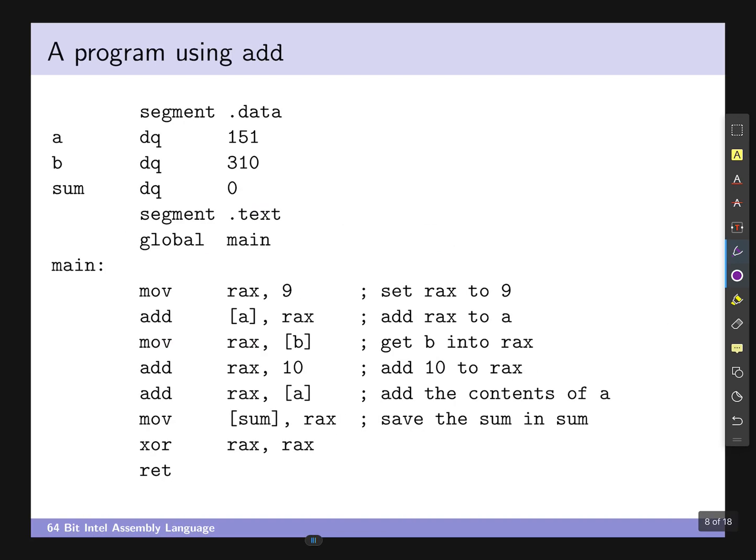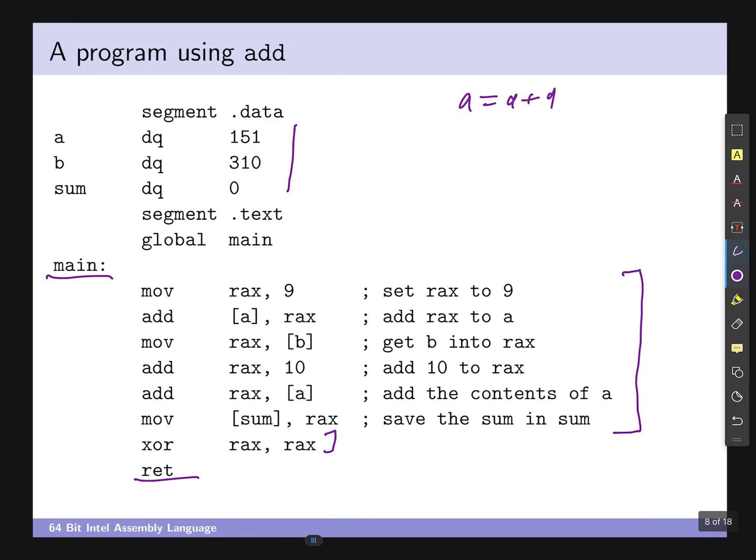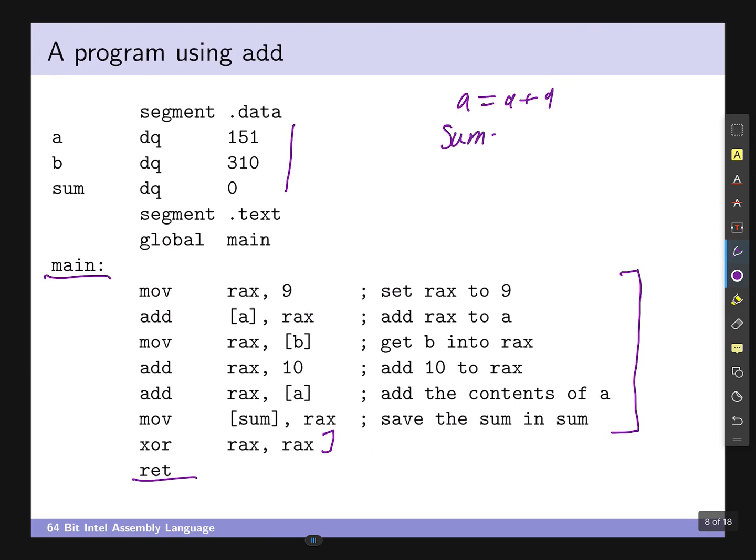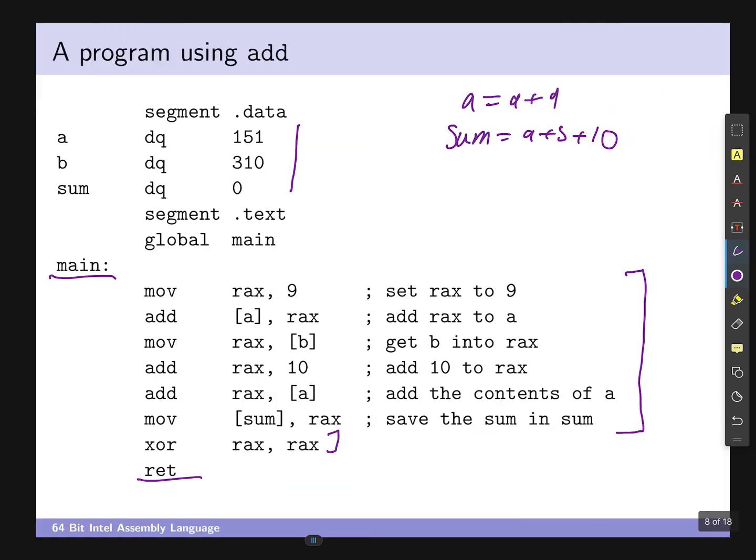First things first, you'll see here, again, this is an example that's linked using GCC because I have main as my entry point and I'm returning. And again, this XOR command here is simply setting rax to be 0, which is the return value. But the important bit for us at the moment is this chunk over here. So we have our 3 variables, a, b, and sum, and we want to perform our calculation. Remember, the first thing I wanted to do is set a equal to a plus 9, so this one over here. And then I wanted to set sum equal to a plus b plus 10, so this one over here.